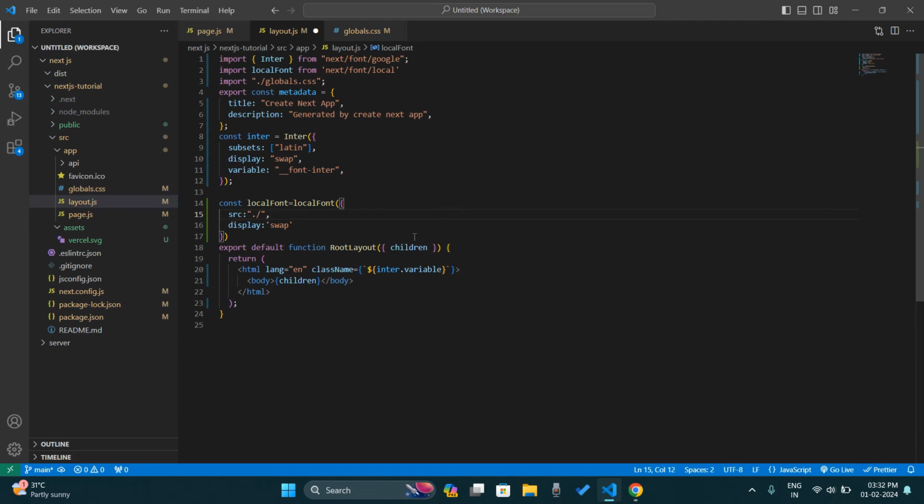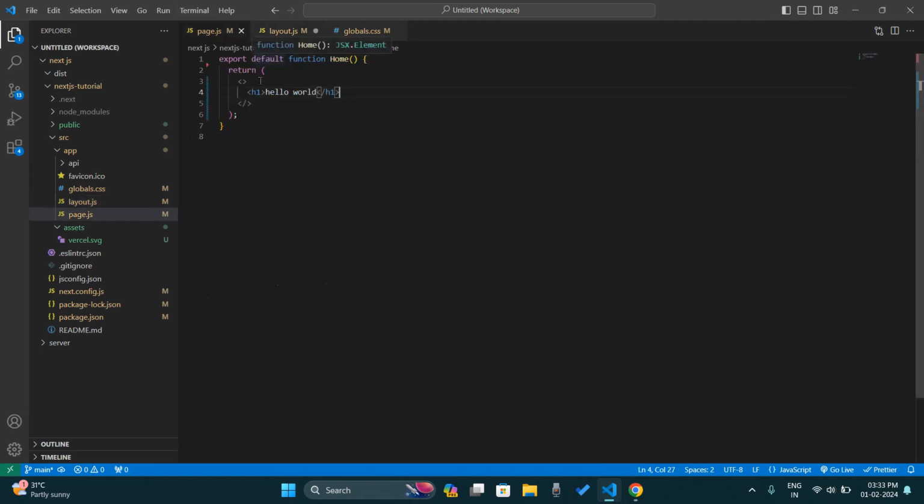Also when we are creating this instance, we are calling the font again and again. So if I am calling this in layout, then one instance of this is created, and again if I am creating the same Inter font inside the page, then two instances are created. So 2 times our font will be hosted in our application. So this is not a good practice.